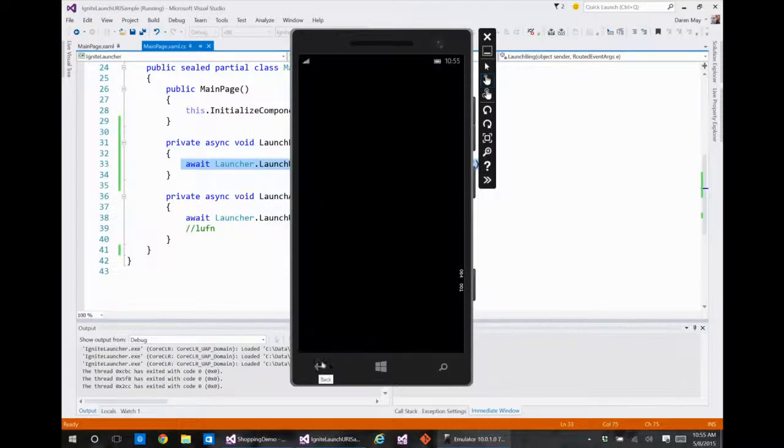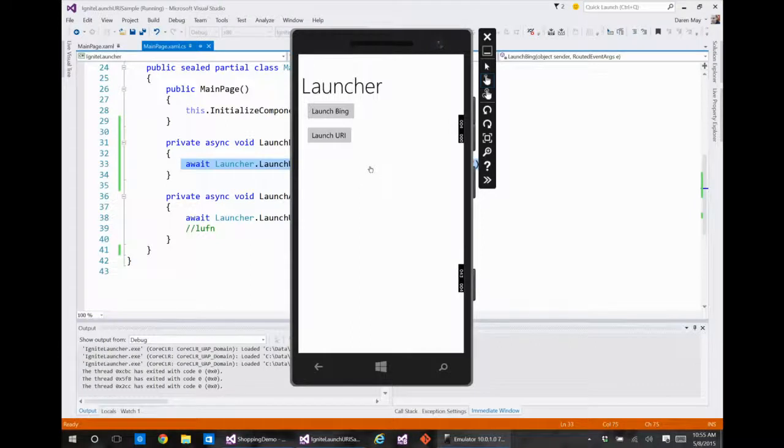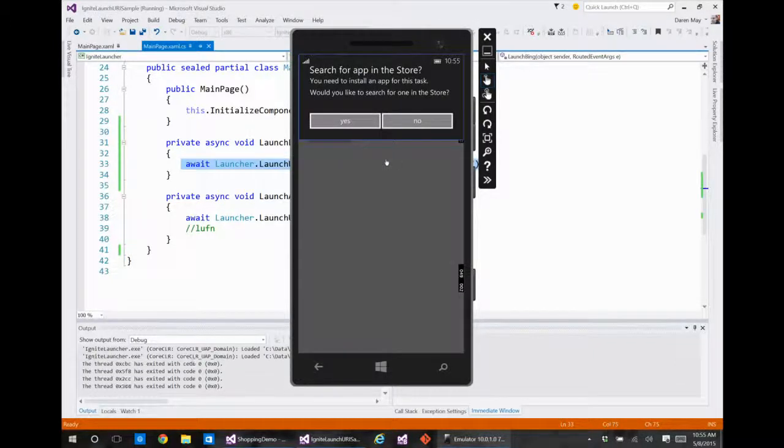The reason I ask is you'd be familiar with some of the instabilities in certain versions of the tools right now. If I click on Launch URI, what it's actually giving me now is a dialog saying, hey, you don't have anything installed locally that handles this protocol. Do you want to go out to the store? Well, no, I don't, actually.